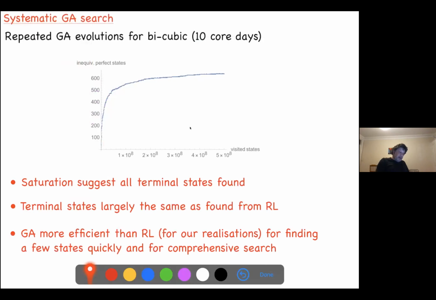The other remark is that GA in the end is somewhat more efficient. So we need a little less time to perform a complete search. And of course, as I've emphasized, if you want to find a few states quickly, then it is quite a bit more efficient than RL.